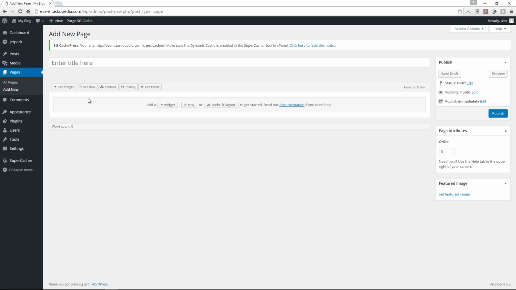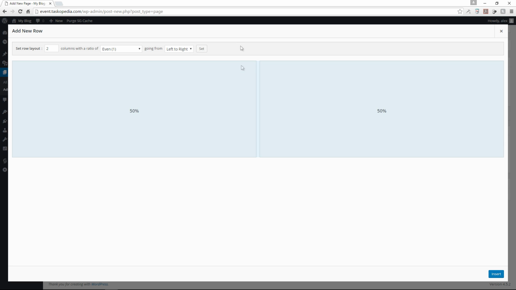And then once you add a row, you can choose to determine how many columns you'd like in that row. And once you've determined that, you can now begin adding widgets. So over here, let me just give you a very quick example. I'm going to click add row. And now over here, we have a row that has 2 columns by default. You can see the row layout over here that says 2.